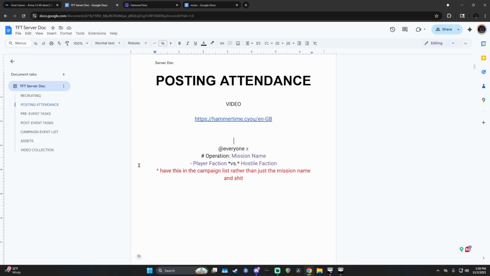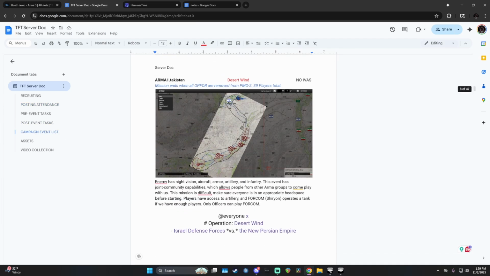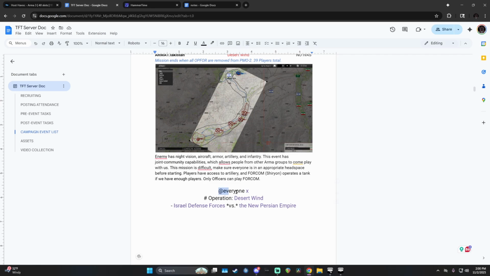We're going to go back to the server doc and find out what mission is coming up next. So let's say that you guys just completed the unit evaluation. Next mission up would be Desert Wind. Highlight at everyone all the way down to the end of the hostile faction.